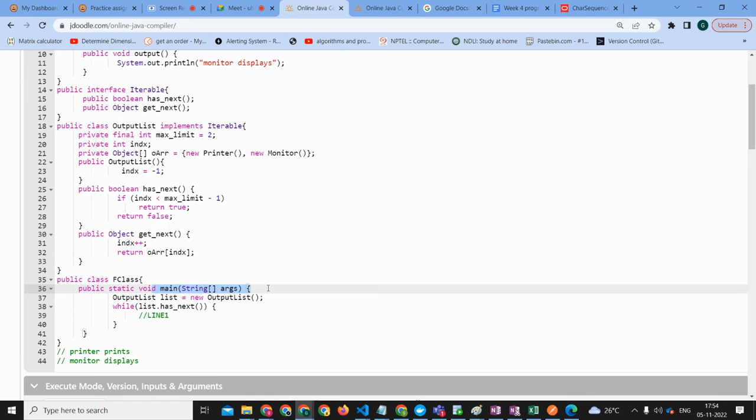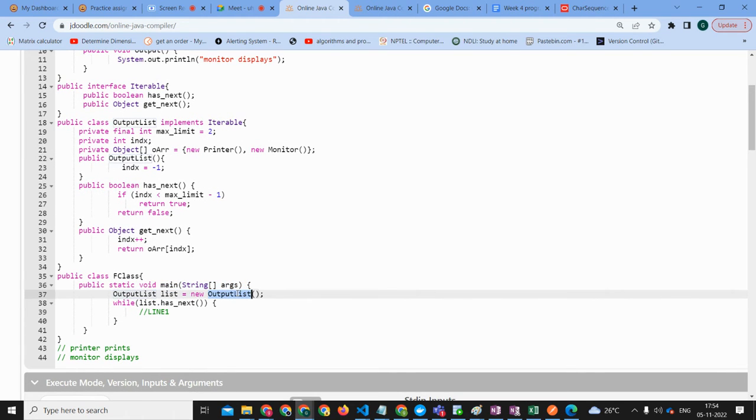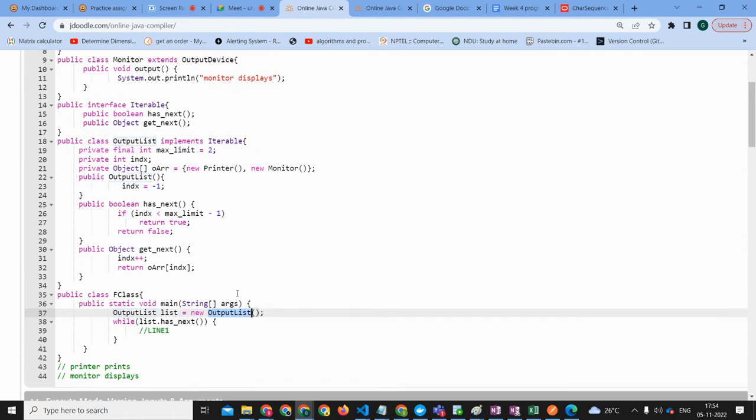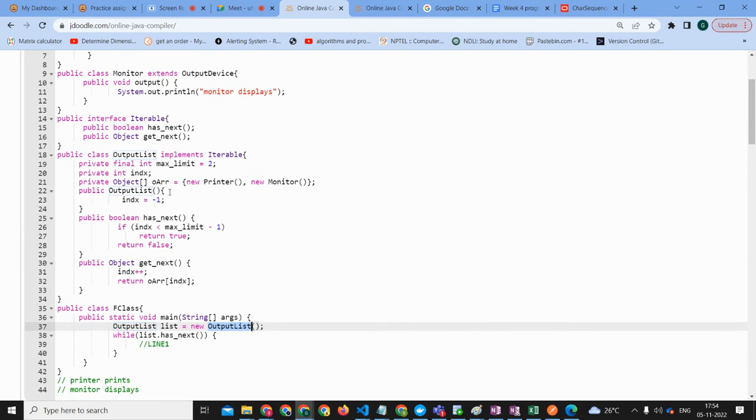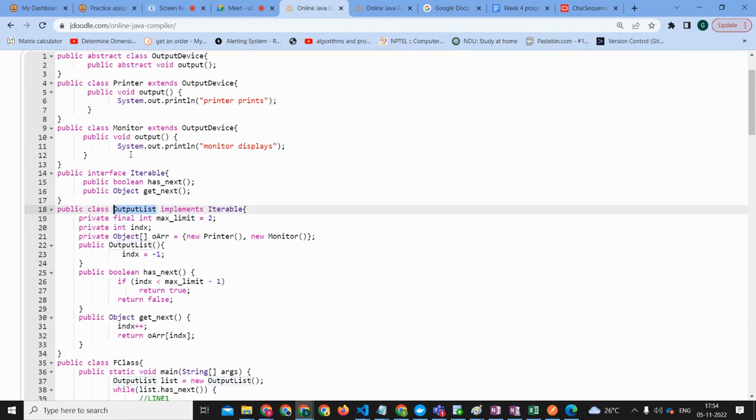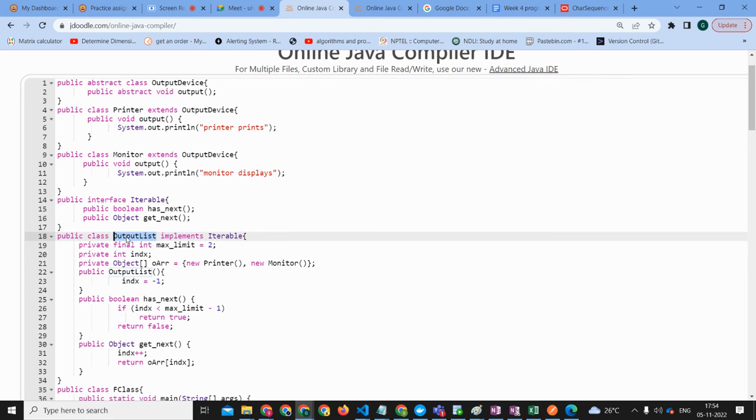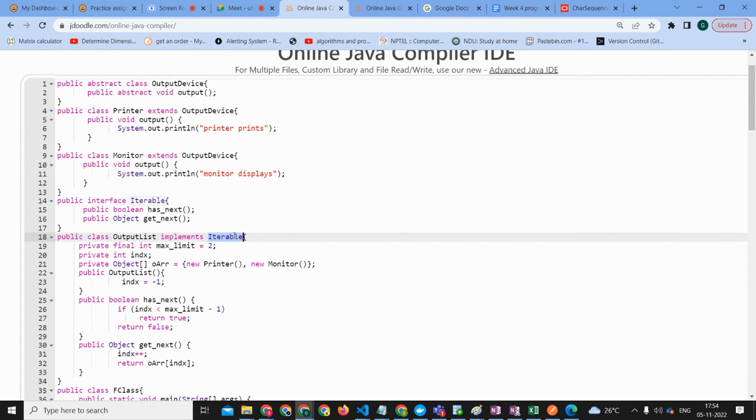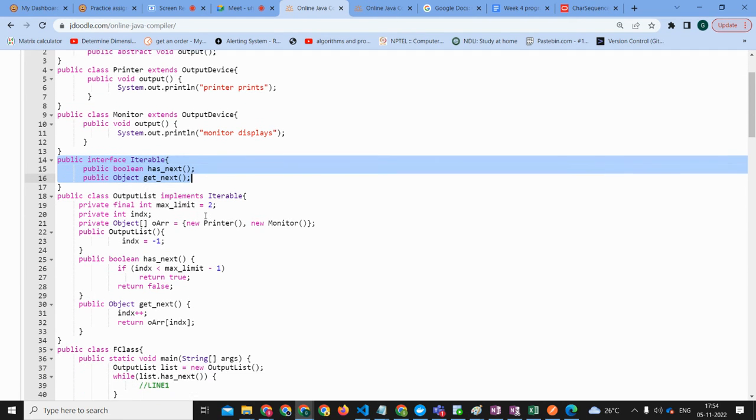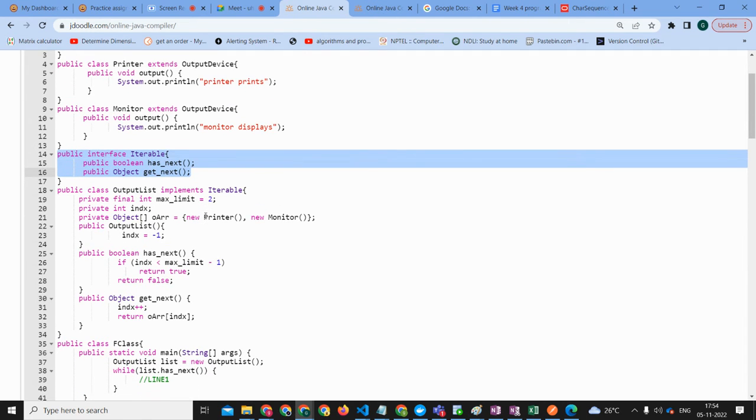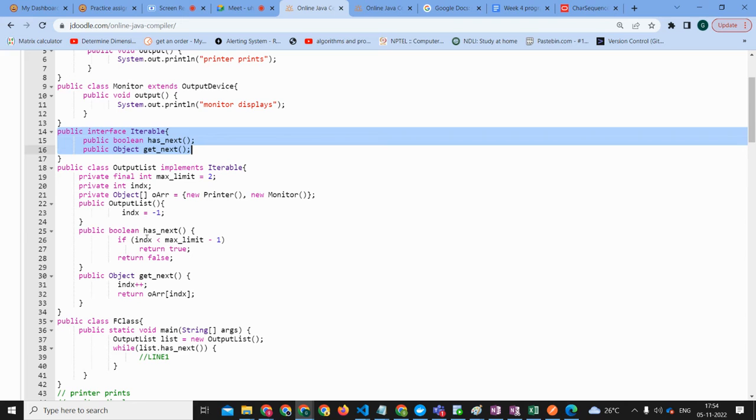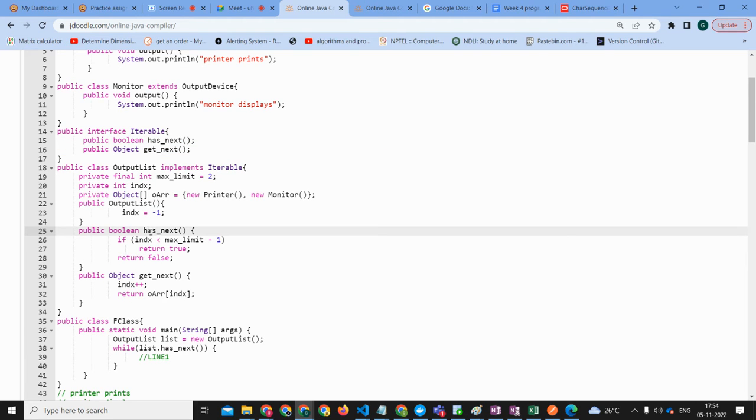In this main method we are creating the object of OutputList. OutputList implements the Iterable interface. This iterable interface has two functions, hasNext and getNext, which need to be there in OutputList also. Yes, these are available here.